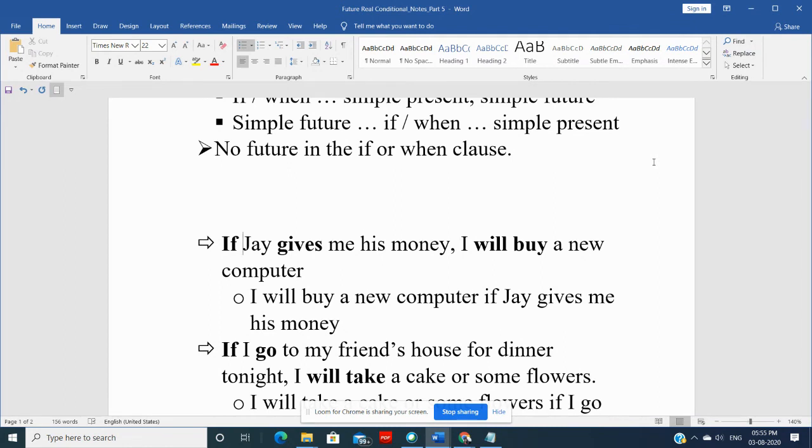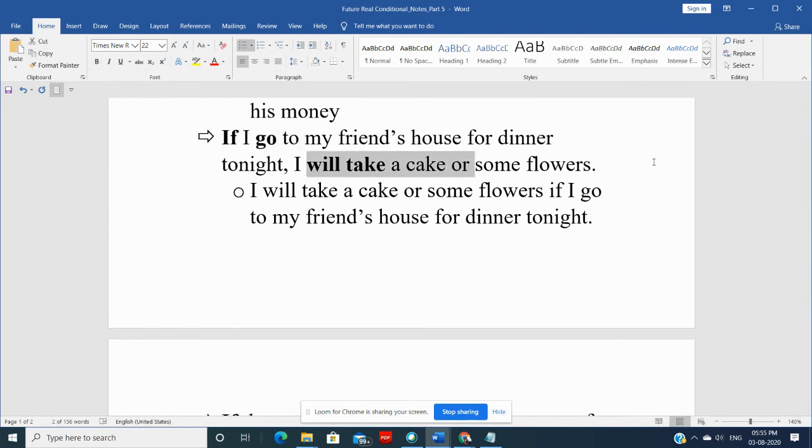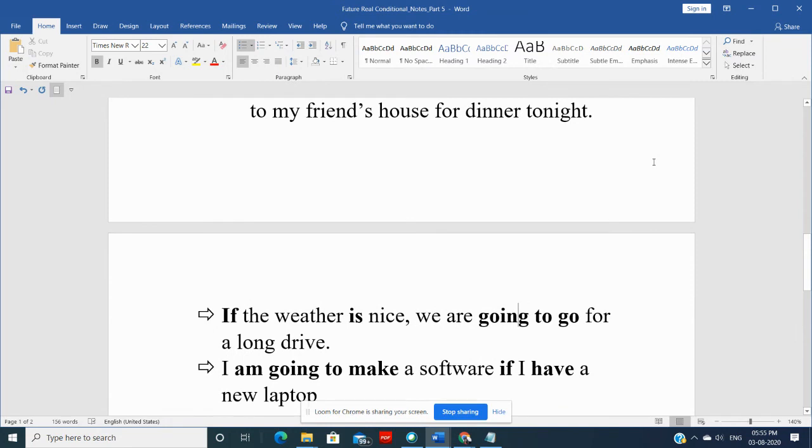हम कंडीशन के बारे में बात कर रहे हैं, यहाँ पे if और when भी आ सकता है. If Jay gives me his money, I will. अगर वो मुझे अपने पैसे देते हैं तो I will buy, तो मैं खरीदूंगी नया कंप्यूटर. ठीक है. If I go to my friend's house, अगर मैं अपने फ्रेंड्स के घर जाती हूँ, ओके, तो मैं केक या तो कुछ फ्लावर्स लेके जाऊंगी. मतलब अगेन कंडीशन है, अगर मैं जाती हूँ तो मैं ये करूंगी. ओके, इफ द वेदर इज नाइस, अगर वेदर अच्छा है तो, अगेन कंडीशन, अगर वेदर अच्छा है तो वी आर गोइंग टू गो फॉर अ लॉन्ग ड्राइव, हम लॉन्ग ड्राइव पे जाएंगे.